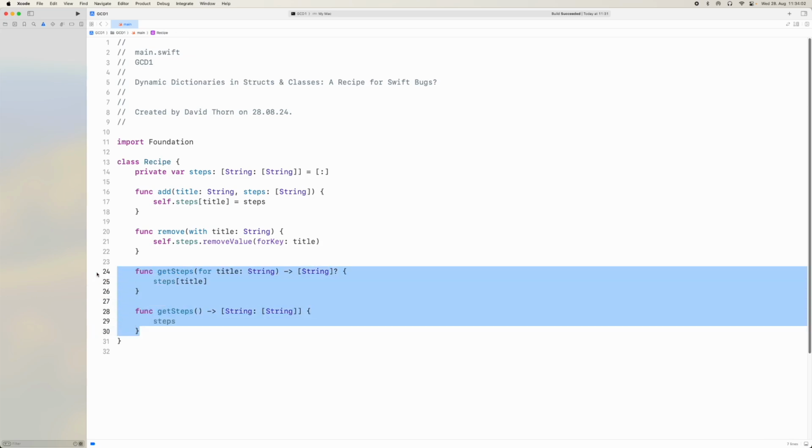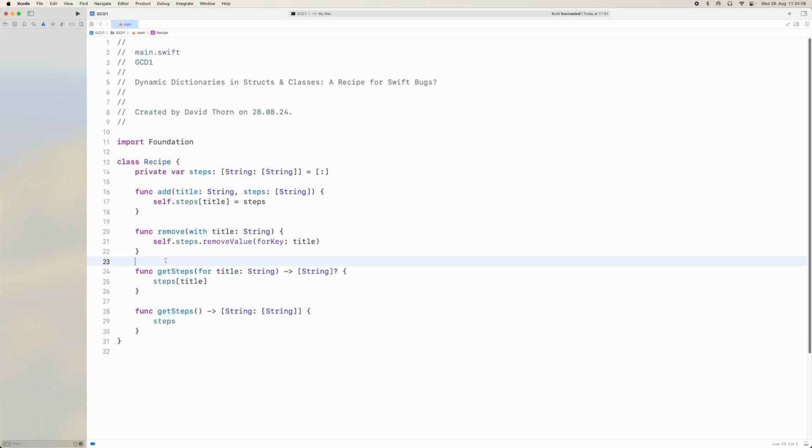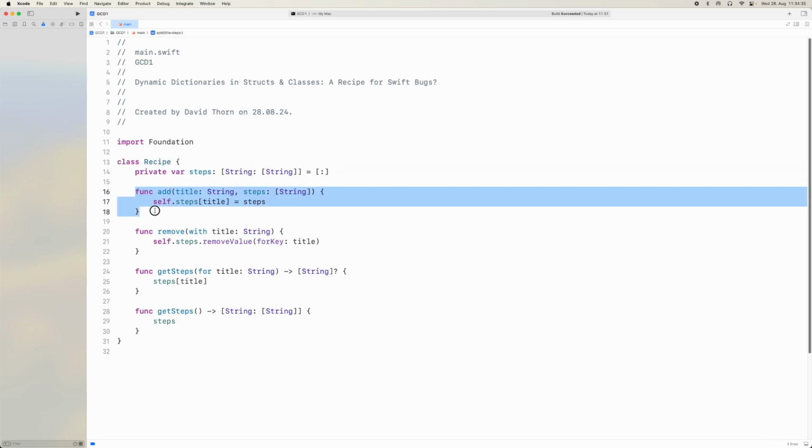Now what you can't do on dynamic dictionaries is read them and write them at the same time. If we are iterating through all of the keys of steps, or iterating through all of the values of steps in another part of the code or outside, then we definitely can't remove or add stuff to it whilst that iteration is going on. We've got to wait until that finishes before we can start doing it.